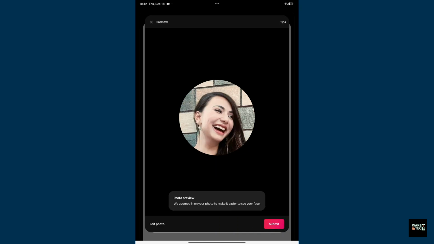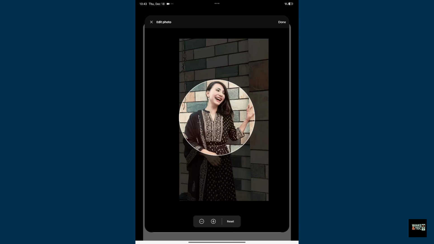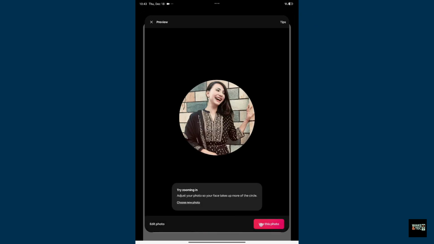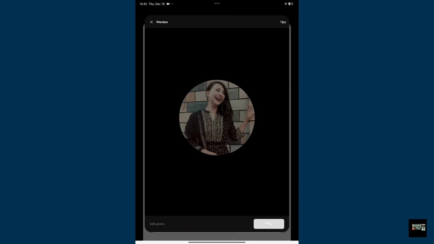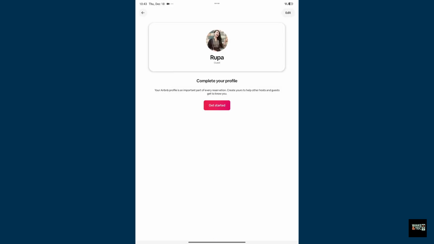Once you find a profile picture to your liking, go ahead and adjust it within the frame, and once done, click on done at the top right. After you're done, click on use this photo, and then you'll need to submit the photo for verification. Your profile picture has been uploaded. Click on done at the bottom to save your change.